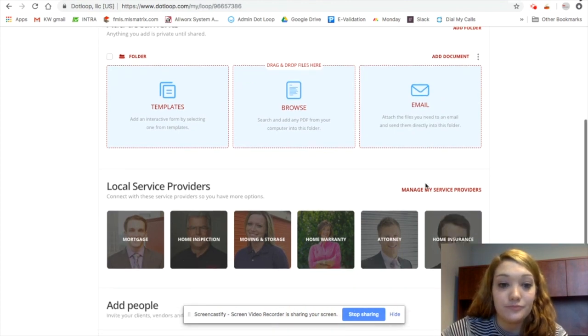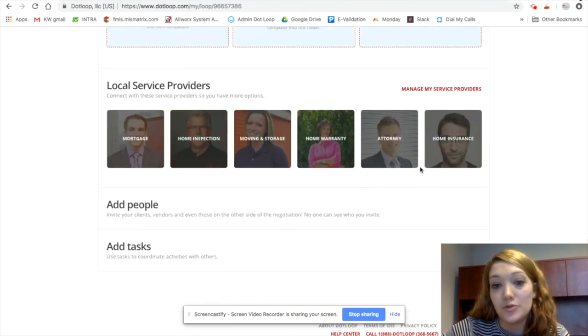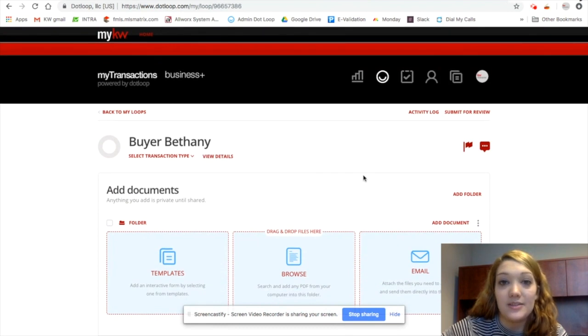Then you'll see local service providers, so you'll recognize some of these people's faces, our mortgage people, home inspectors, home warranties. You can manage these, so you can put in your own providers if you want, and then if you need to add one of them to a loop, their information will already be in there. You can add your people down here, you can add tasks down here, and that's the basis of a blank loop.